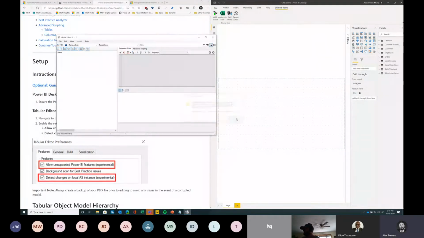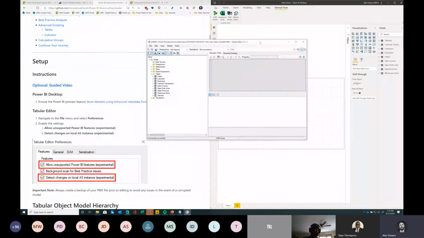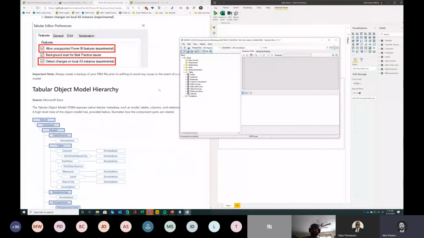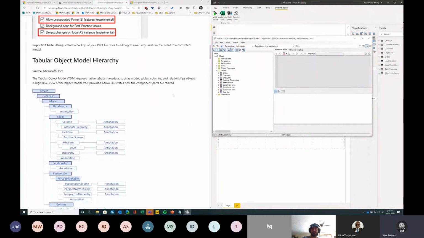Yes, that's fine. I can see here on my left-hand side, I've got this model. I've got these tables. If I just expand this, I've got orders. I've got calendar. Very cool. Awesome. So let me go ahead and move this now, and we'll kind of take a look at this TOM, so this tabular object model hierarchy. So the TOM exposes native tabular metadata such as the model, the tables, columns, and relationship objects, just at a high level of the object model.